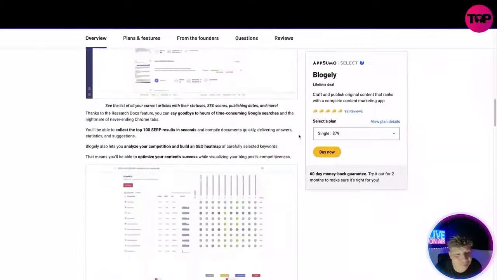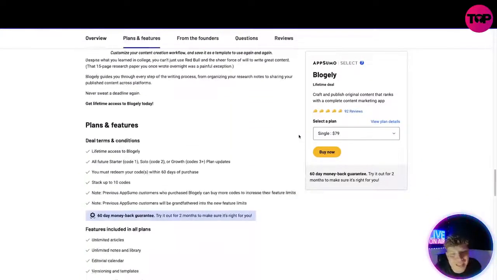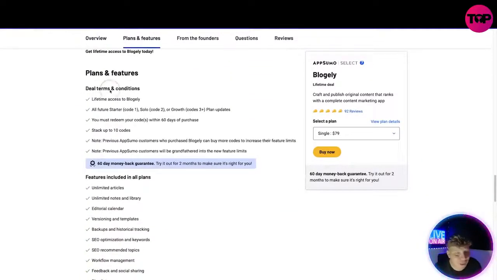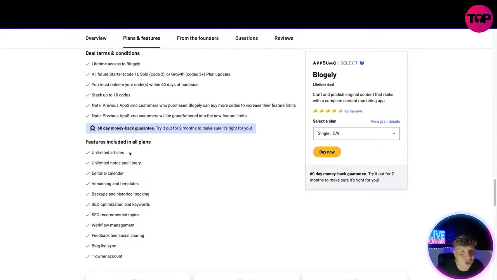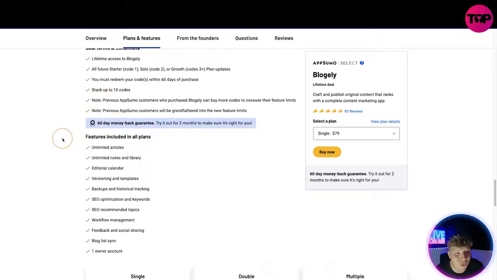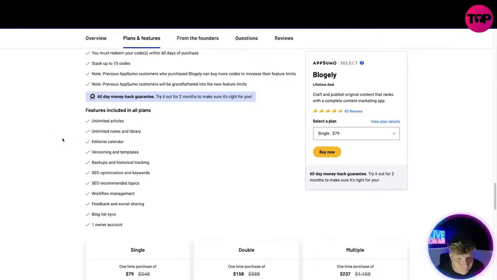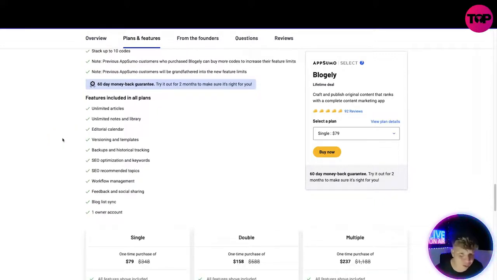If you scroll down to the bottom, it's going to go through everything you get. It's got your lifetime deal. So what do you actually get? You get lifetime access to Blogely added on, all future starter code, one, solo, growth, everything that I talked about in the last couple of minutes. You must redeem your code within 60 days. You can stack up to 10 codes. Previous AppSumo customers who purchase Blogely can buy more, and previous AppSumo customers will be grandfathered into new limits.